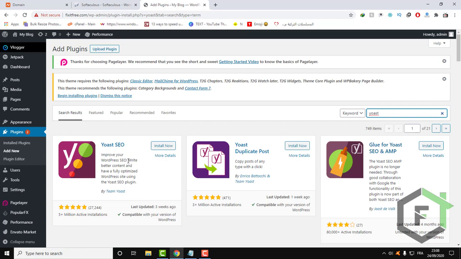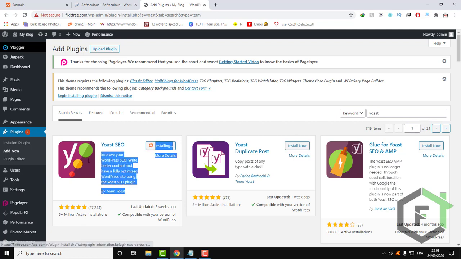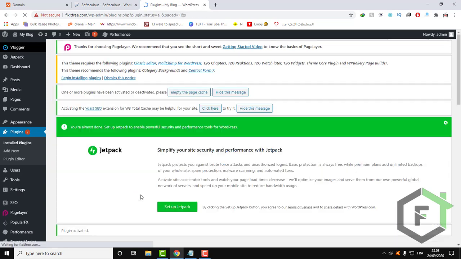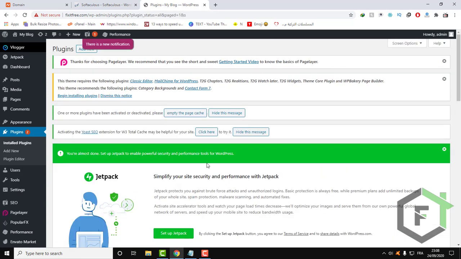As you can see, this plugin has been installed more than 5 million times. So that will show you the importance of this plugin, Yoast SEO. Using Yoast SEO will help you with anything related to the SEO and ranking your pages.